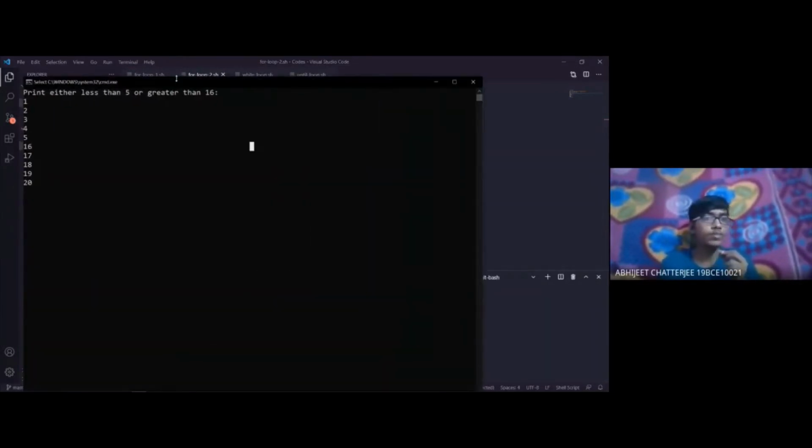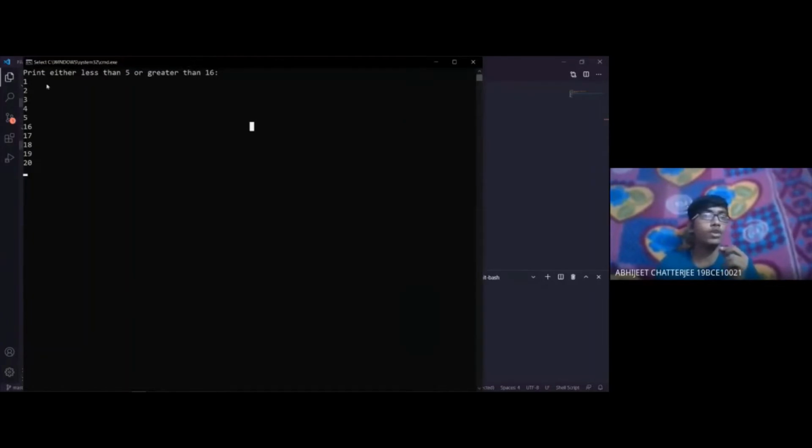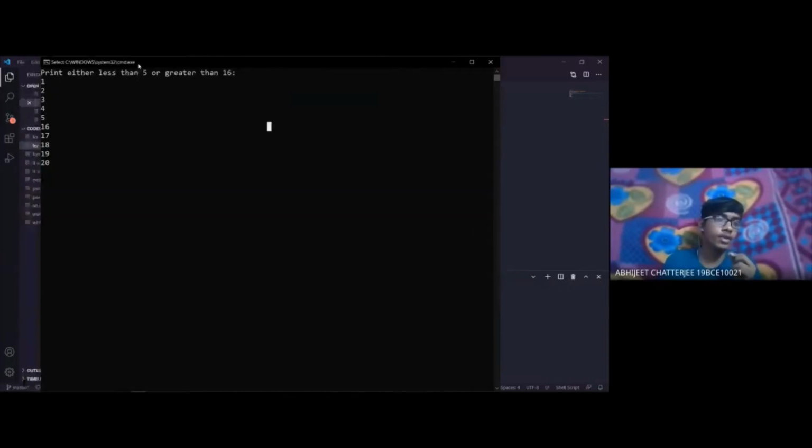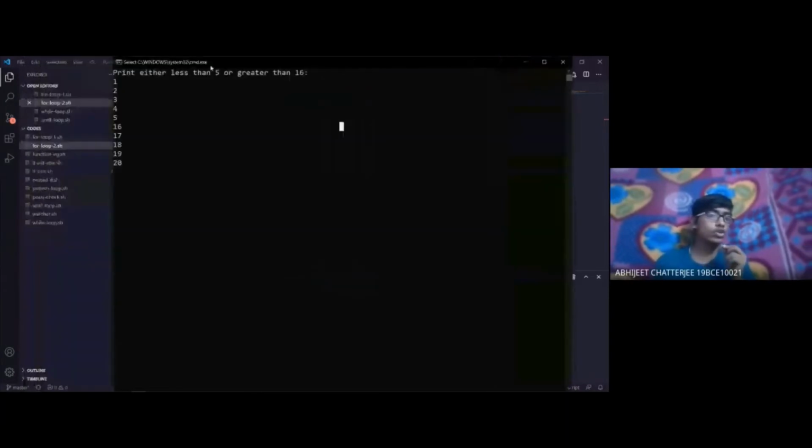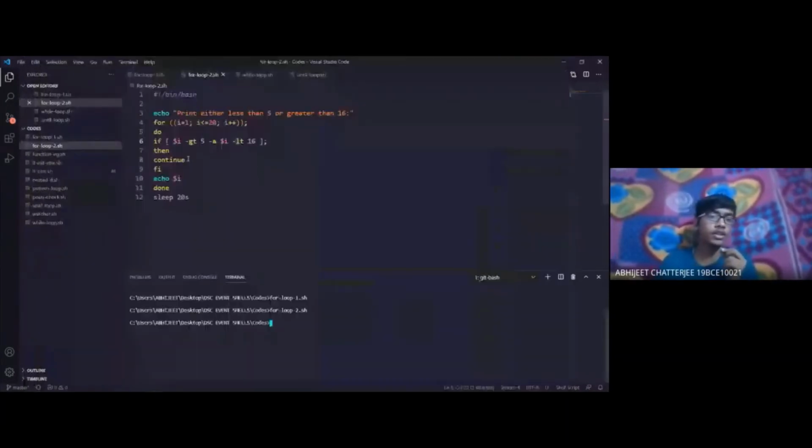As you can see here, it prints the numbers from 1 to 5, and then skips all the iterations from 6 to 15, and then again, when the condition of if was false, it started printing 20. So this also shows how the continue command skips the iterations.